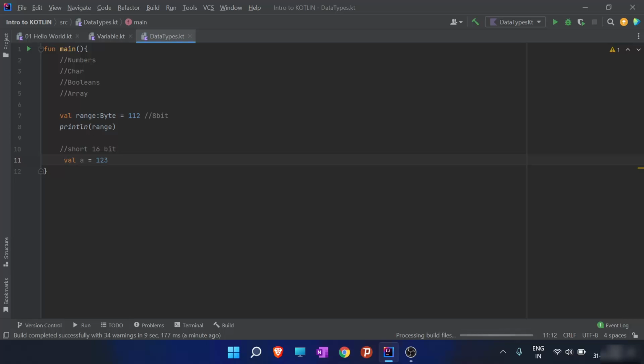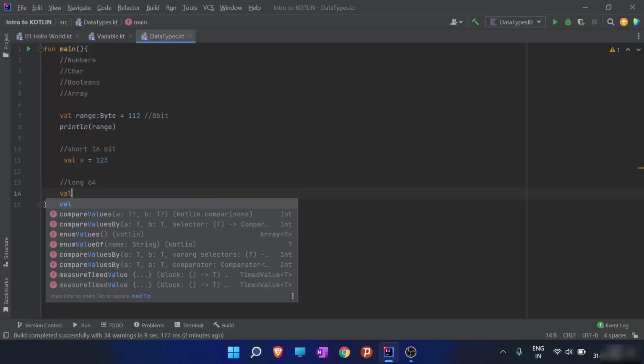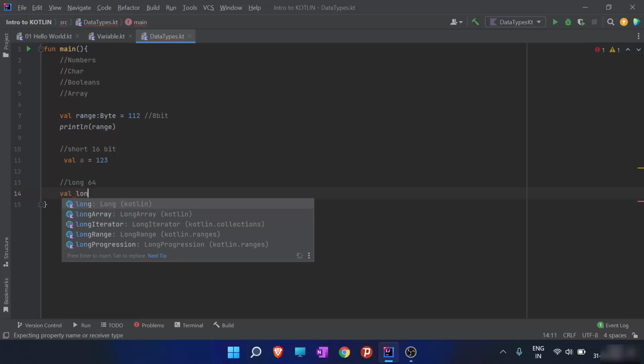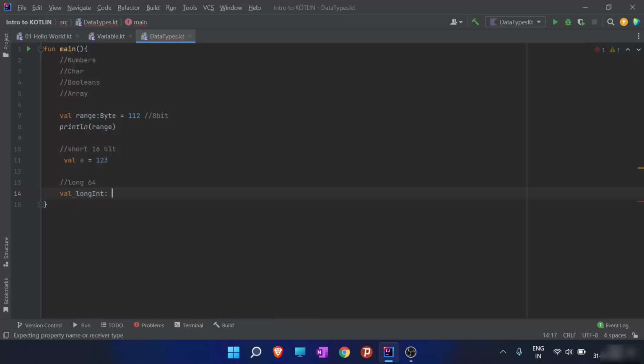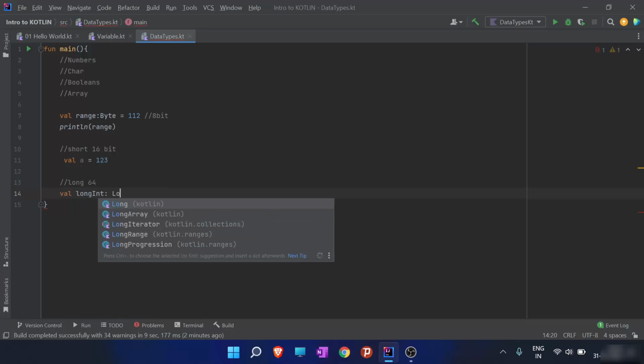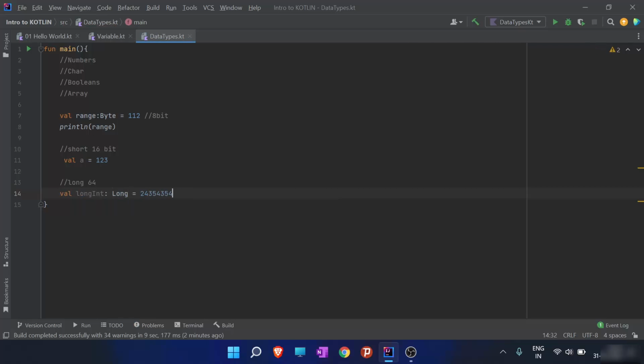Next is long. What happens when I have an integer of value more than 2 to the power 31? We can store it in long. Long is a 64-bit signed two's complement integer. So when I have a large integer, we will store it as long. I'll create one, say long int, mention its type as long, and it can have any value.